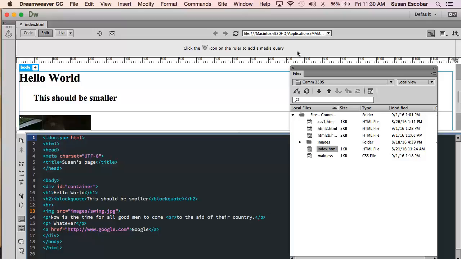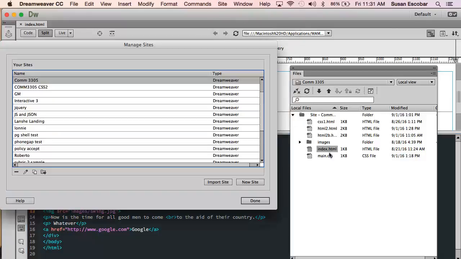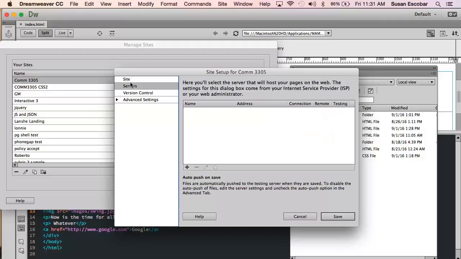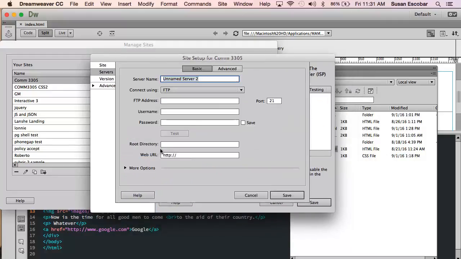Canvas. So I'm going to go now into Site, Manage Sites, and right now I'm in the COM 3305 folder that I have here. So I'm going to go ahead and manage that site, and then I'm going to go into my server site. I don't already have a server set up here. So I'm going to go ahead in here, and Bluehost is the internet service provider that we use online. So I'm going to go ahead and put that information there.